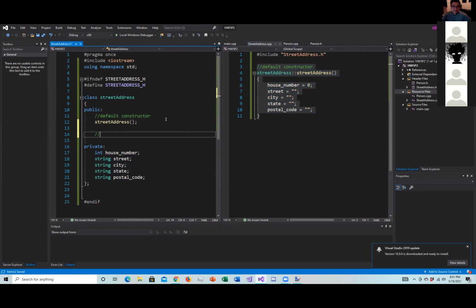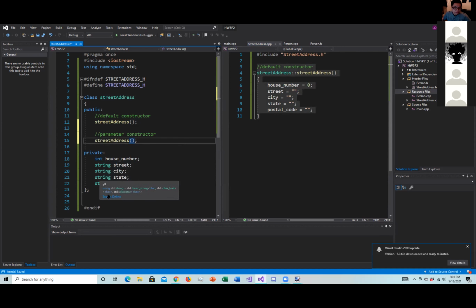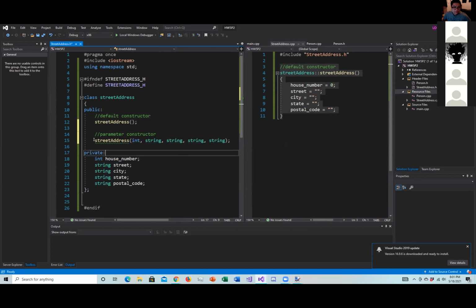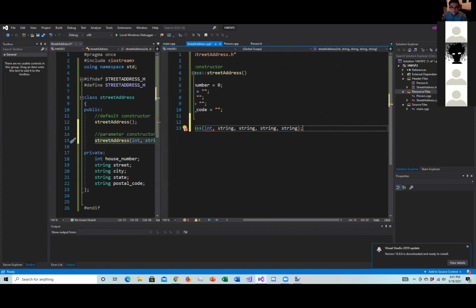Second, we need a parameter constructor that takes all 5 variables. So simply say street address again, but inside of these parentheses, we need to say int, string, string, string, and string. Like that, okay? So I'm gonna take this and write its definition now. Put it here, delete the semicolon, and put the scope resolution operator in front.